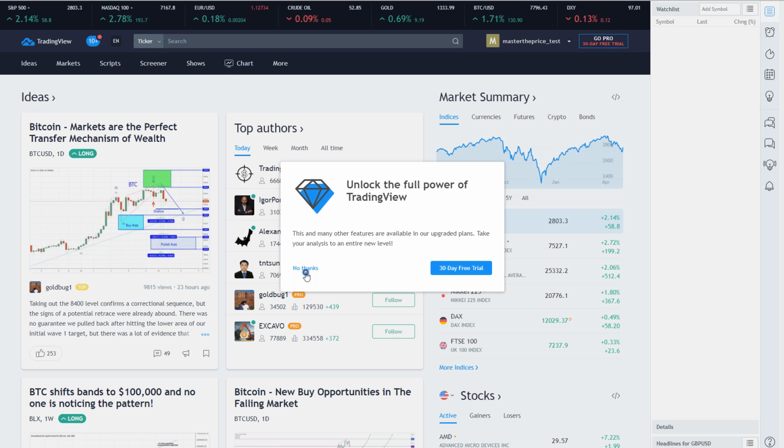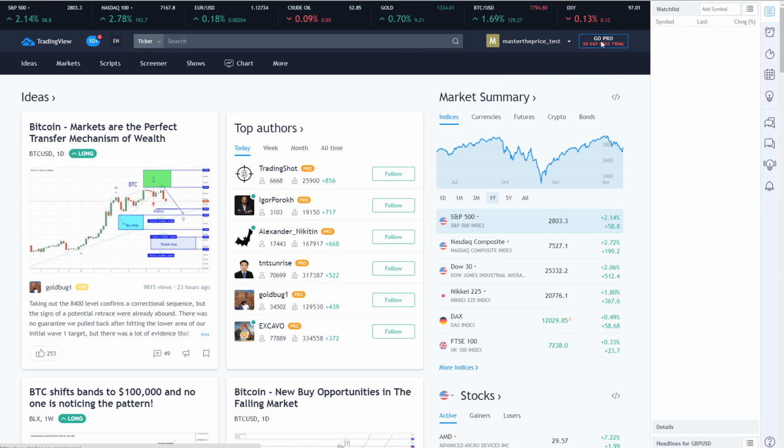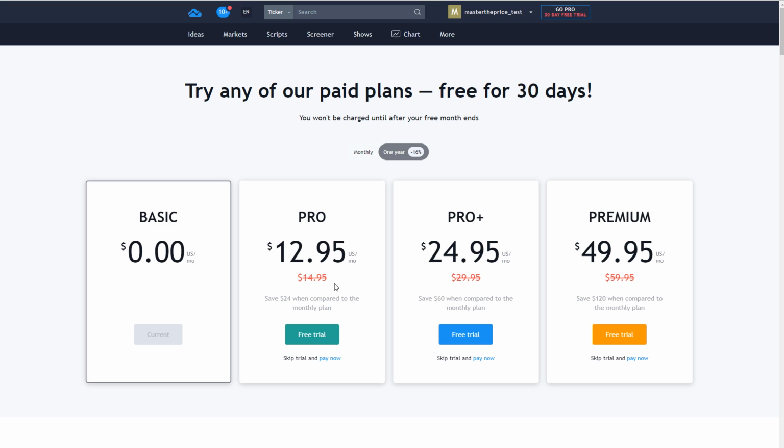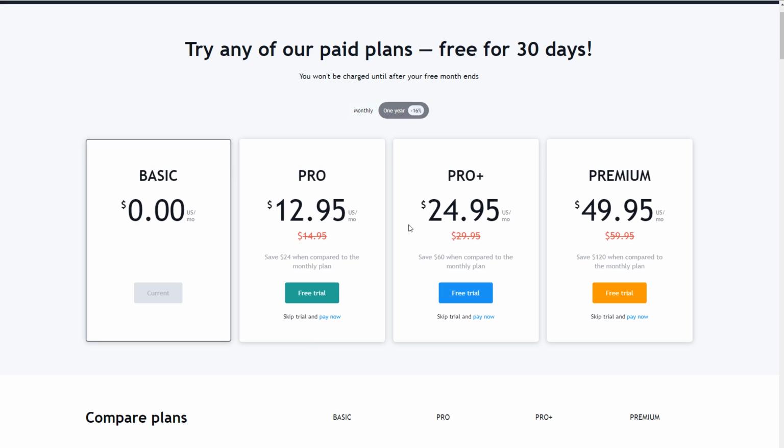But I highly recommend you to go Pro and pay for the pro account. I did this basically after like 3 days of using TradingView. I immediately bought a pro account. I have had it for a few years now. I have this second option, but you are good if you just buy this one. It's $13 a month. You can start a free trial. You can start a free trial for 30 days.